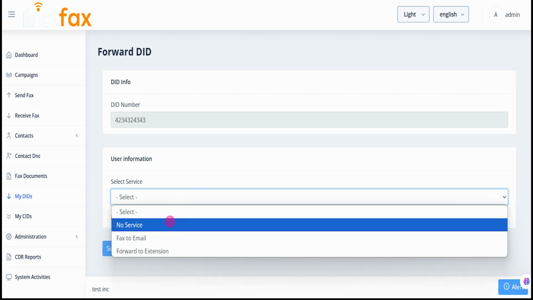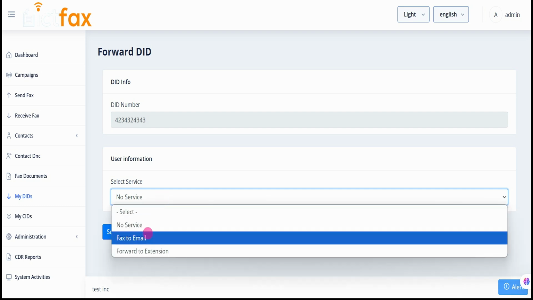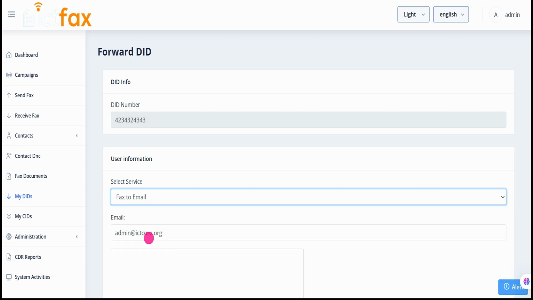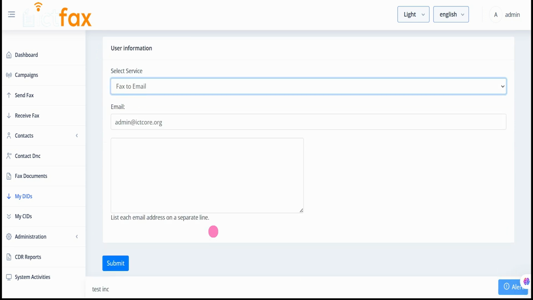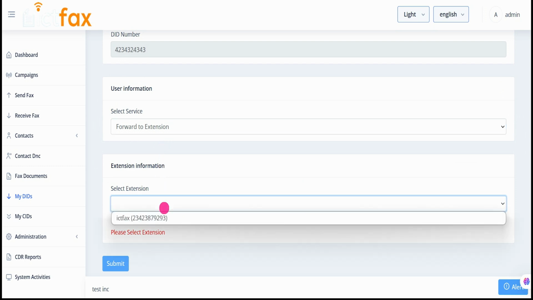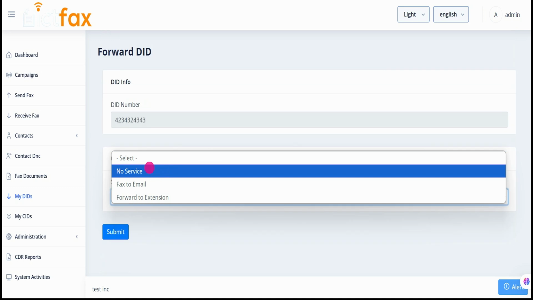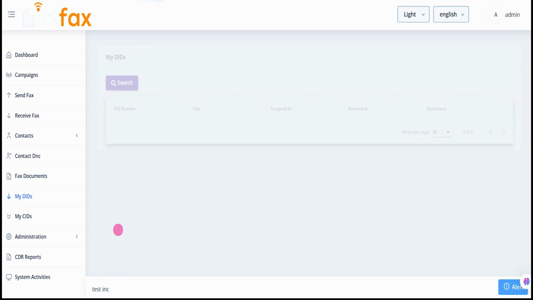No service. If the tenant selects the no service option, then the DID will not receive fax. Fax to email. If fax to email is selected, then the user will receive the fax and also receive a notification on his configured email. Forward to extension. When the tenant selects this option, then the fax received on this DID will be forwarded to the extension ATA. After that, click on the Submit button to save the configuration.